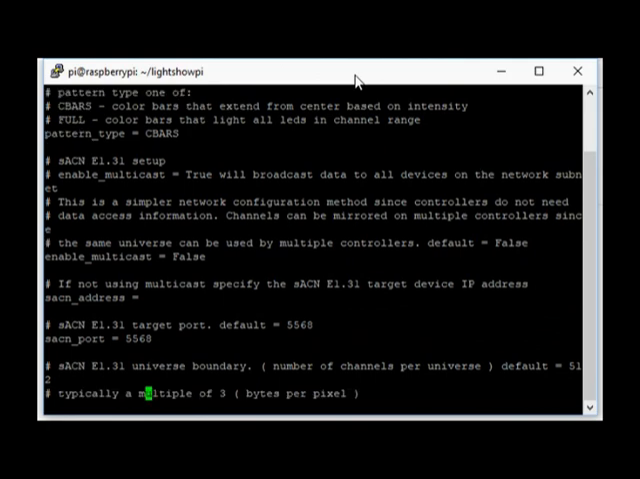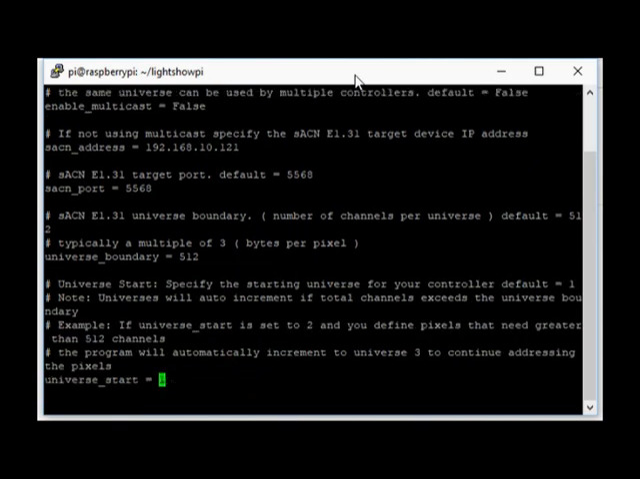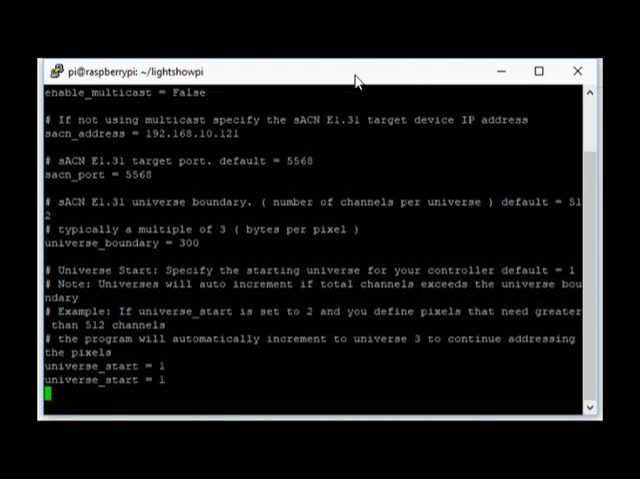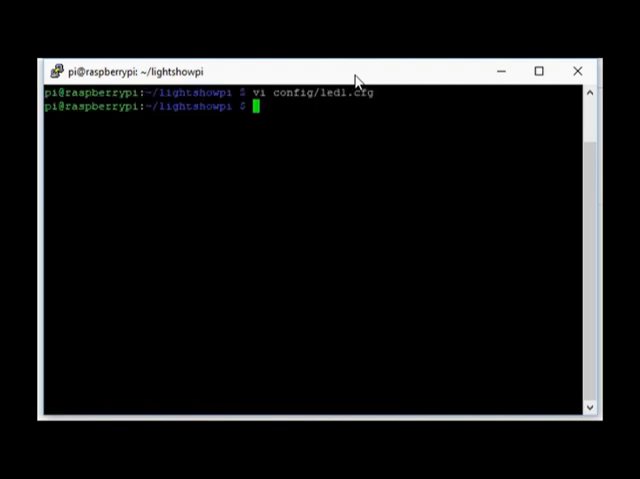Leave all this the same. The only other thing that's critical here is the sACN address, which is the address on your network of the ESPixelStick. That's what it is in my case. Now, universe boundary we set to 300, so we'll just set this to 300. Universe start is 1, and that's it. Save that.